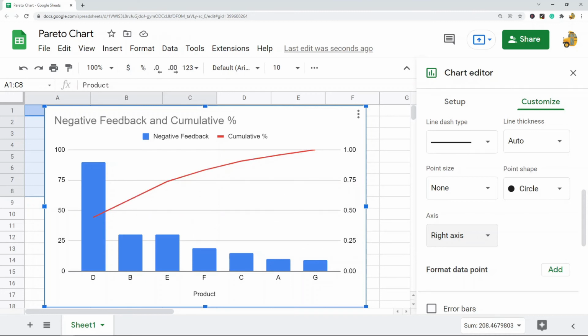To read this chart, the vertical bars represent, depending on your data, usually the count or the cost. In this example, it's the count of negative feedback for each product. That is what is on this left axis here for the bars: the total count of the negative feedback. It's always placed in rank order so that the one with the highest value is always on the left. And then the right axis contains the cumulative percentage totals.